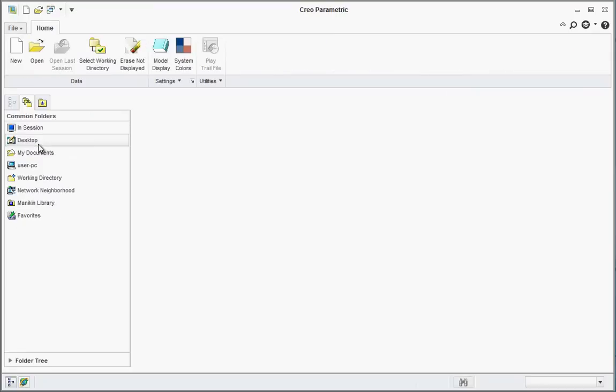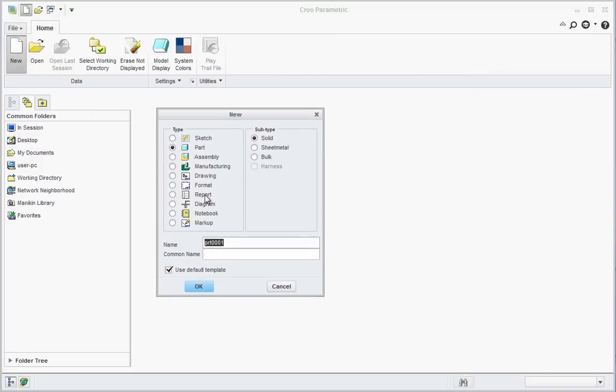Anyhow, I'm going to go ahead and close that. And I could start a new part. This one's going to be L2. Hit OK.